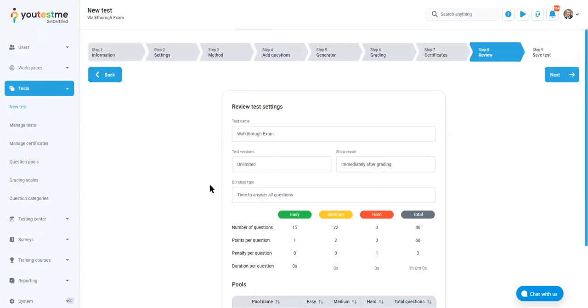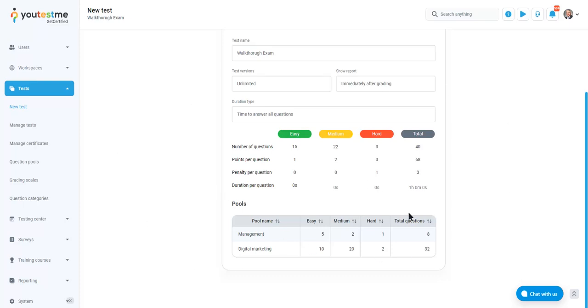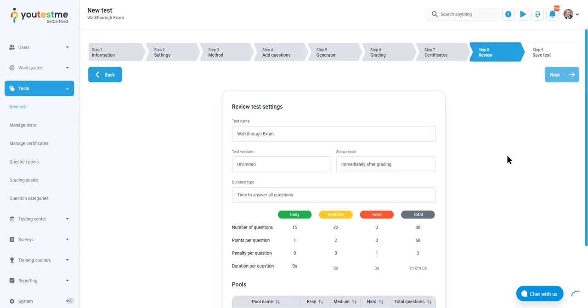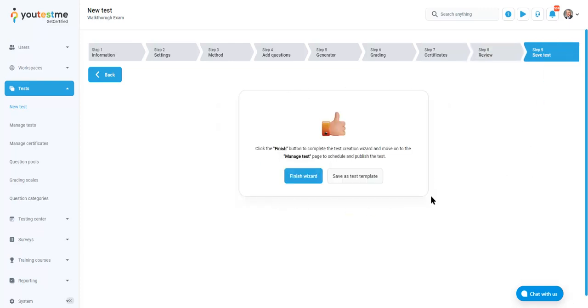Over here, we simply review the settings that we have created. And what's going to happen next is we are going to simply save the exam and finish the wizard. We can also save all of these settings as a template, which will help us in creating similar exams. So let's finish the wizard right now.